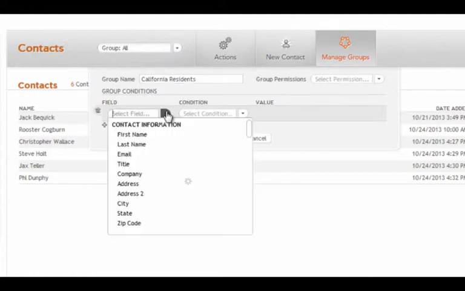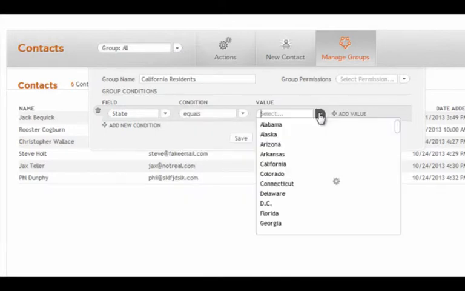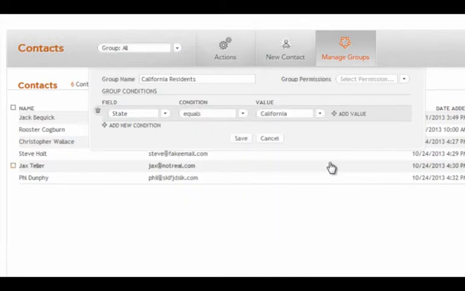Set the search criteria. Since the criteria that qualifies a contact to be included in this group is merely that they live in California, I'll indicate that their state field must equal California. Now I could add other criteria to further refine the group if I wanted to, say include only customers who live in California or only customers who bought product A who live in California, but to keep it simple, I'm just creating a group of everyone who lives in California.